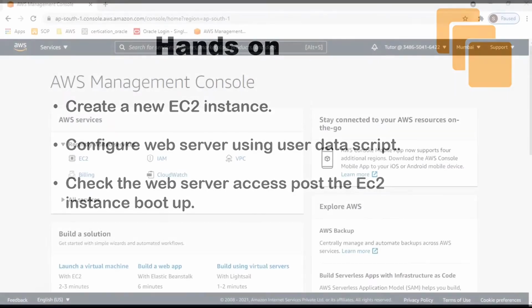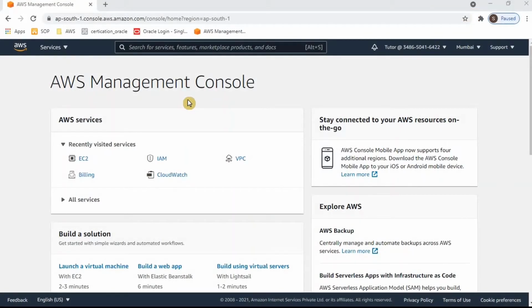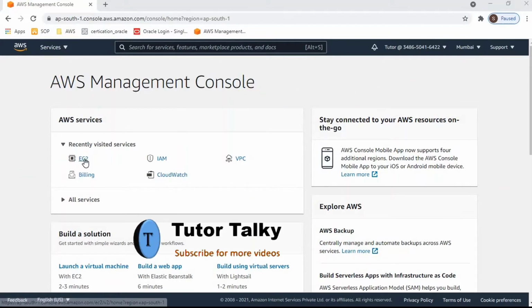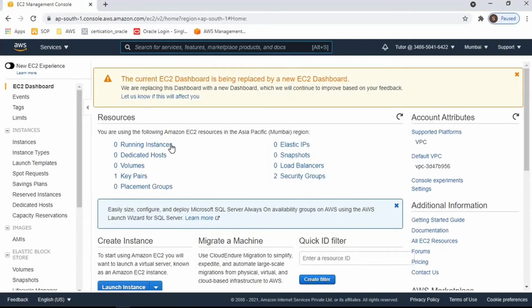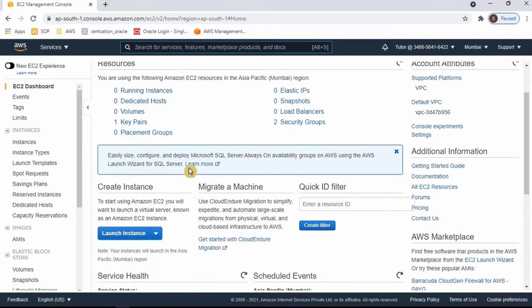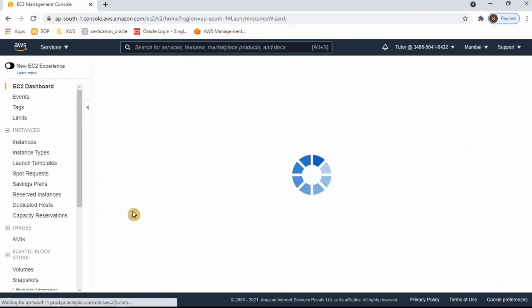So let's go. Now we are in the AWS Management Console. I am in the Mumbai region. Now we are going to create the EC2 instance. I am clicking EC2. Right now we can see there is no instance, no volume, and no load balancer created. So we can create one now. Scroll down and we can see launch instance. Just click this one.